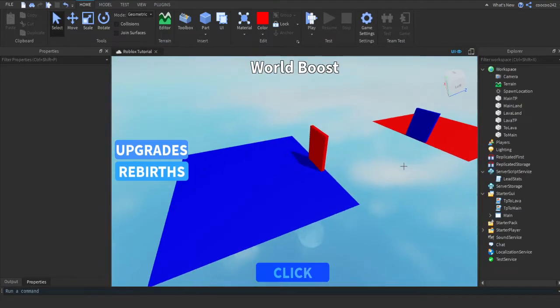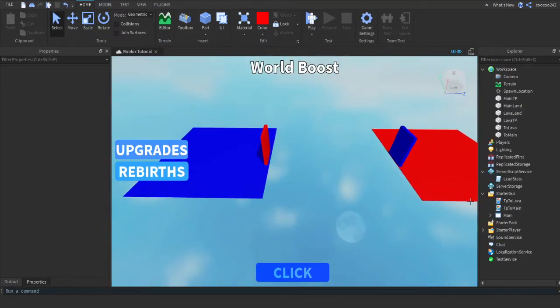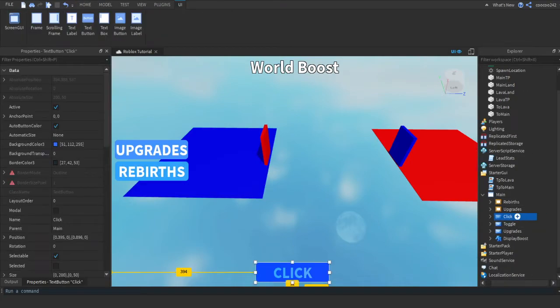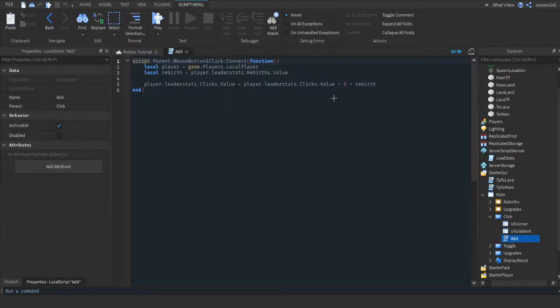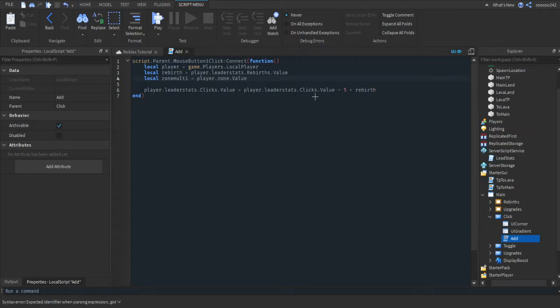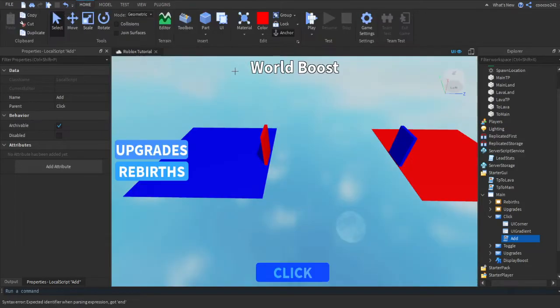Now we're gonna make it so this world multiplier actually is useful to us. So we go into our main screen UI, or wherever you located, and go into your click, pressing the little arrow next to it, then go into the add script, and you're going to do this. It's similar to adding the rebirth multiplier. We're gonna do local zoneMulti will equal player.Zone.Value. So this is just making an abbreviation, so we don't have to type out times player.Zone multiplier, and then we're gonna type in zoneMulti right there.